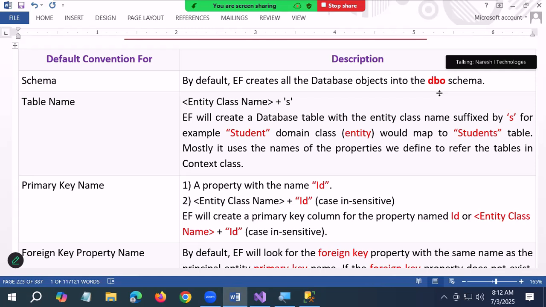Next, table name. The table name will be the entity class name plus s. EF will create a database table with the entity class name suffixed by s. For example, a Student domain class entity would map to the Students table.